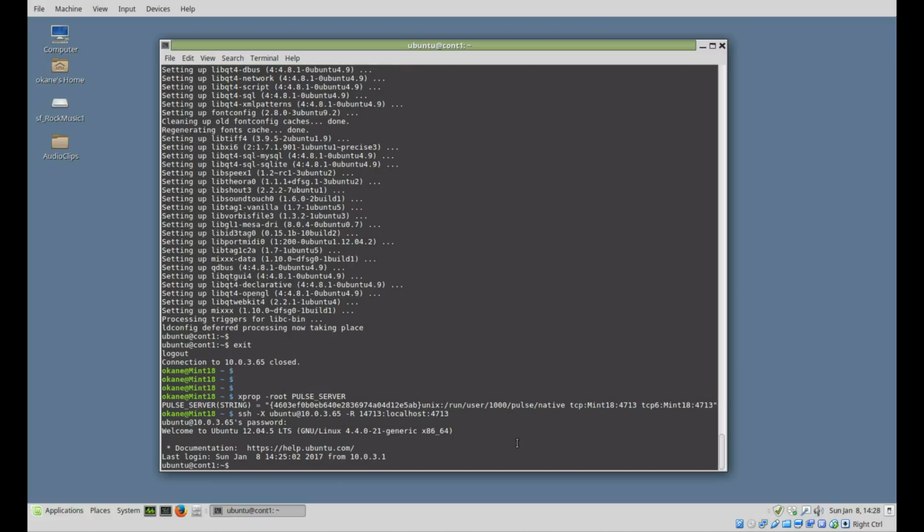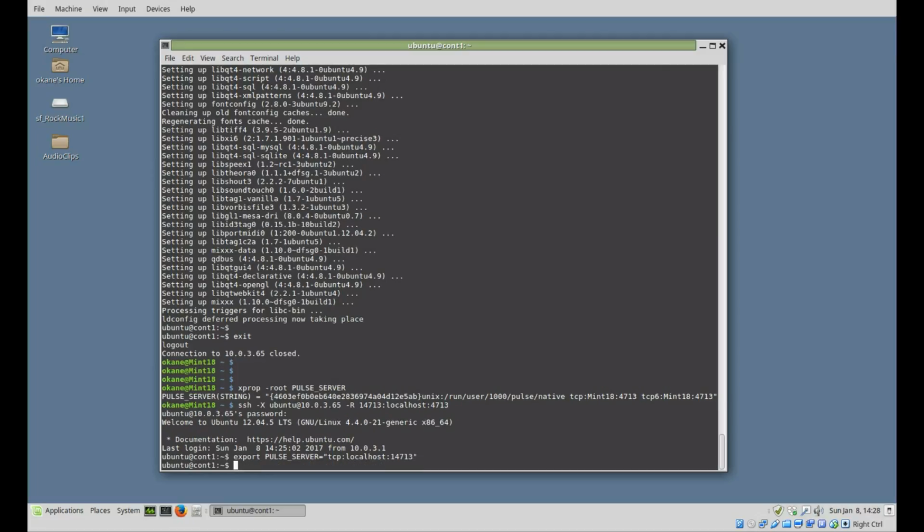Now we have to export some information. If we export PULSE_SERVER equals quote TCP colon localhost colon 14713. All right. We also want to put this in the .bashrc file.